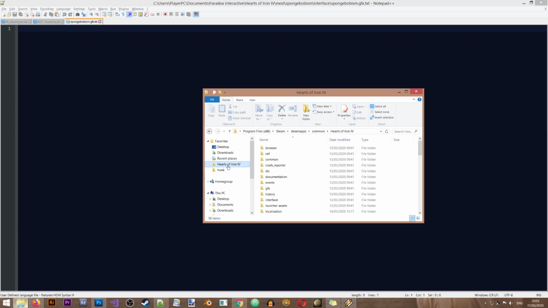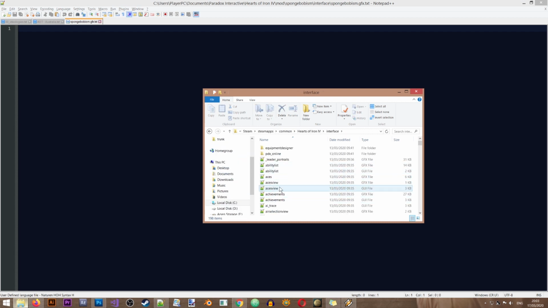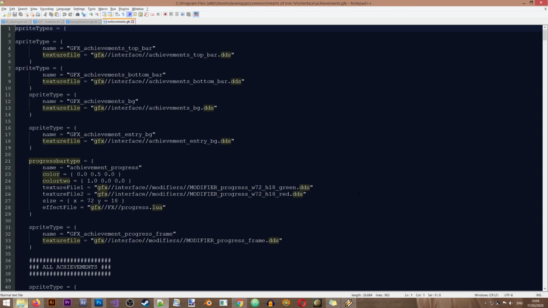The reason that I'm doing it this way is that I want to reduce my reliance on the game files when they change, so that I don't have to edit them and I have my own unique files for my mod, which are not affected by changes done from Paradox. So let's go to the Hearts of Iron IV vanilla folder interface. And in here, I'm just going to open any GFX file. It doesn't really matter which one. For example, let's open achievements here and make sure that it's the GFX file and not the GUI file. Okay, so let's open this one.